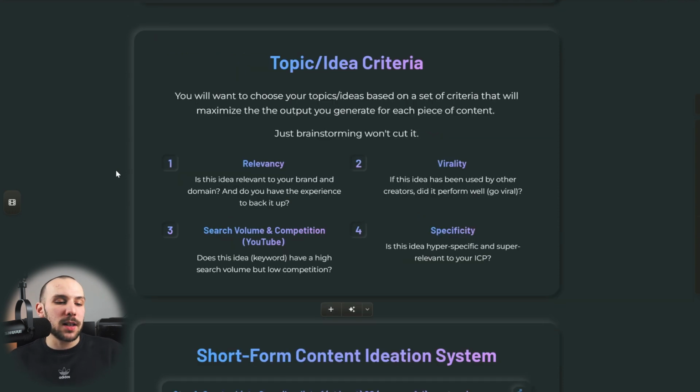So, criteria. You will want to choose your topics and ideas based on a set of criteria that will maximize the output you generate for each piece of content. Just brainstorming won't cut it. Criteria number 1 is relevancy.